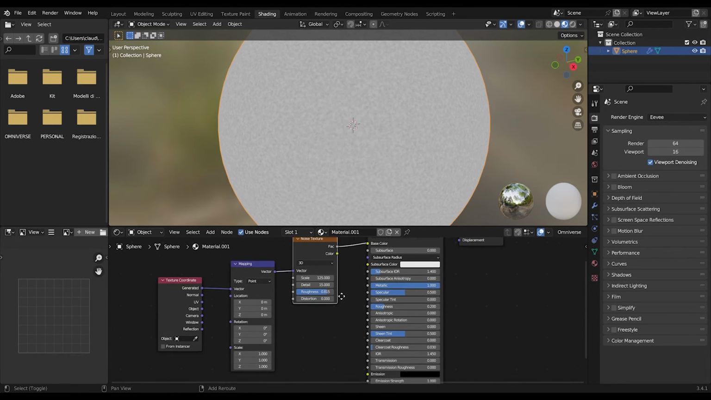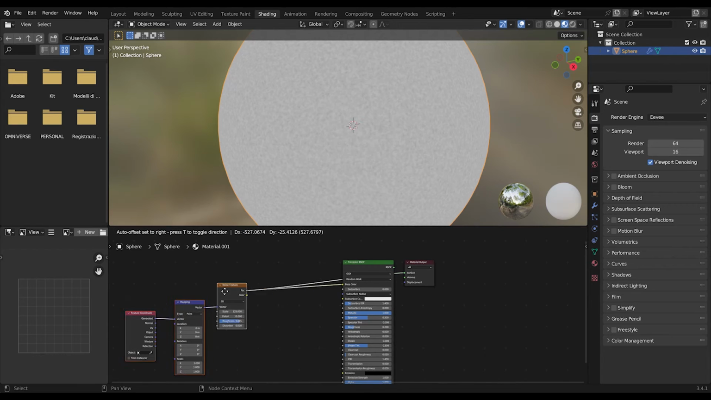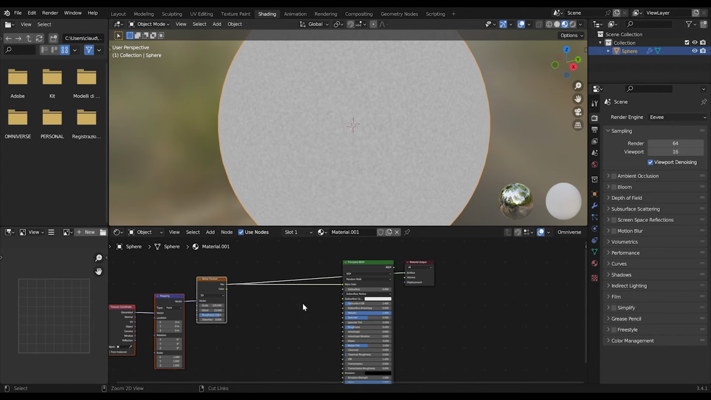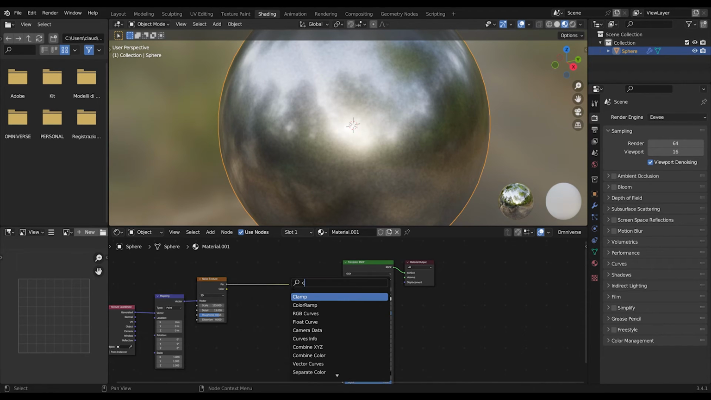Now it's time to add a new color ramp to simply color this noise texture on top of my material. So I put again the Principled BSDF in my material output and add a color ramp.